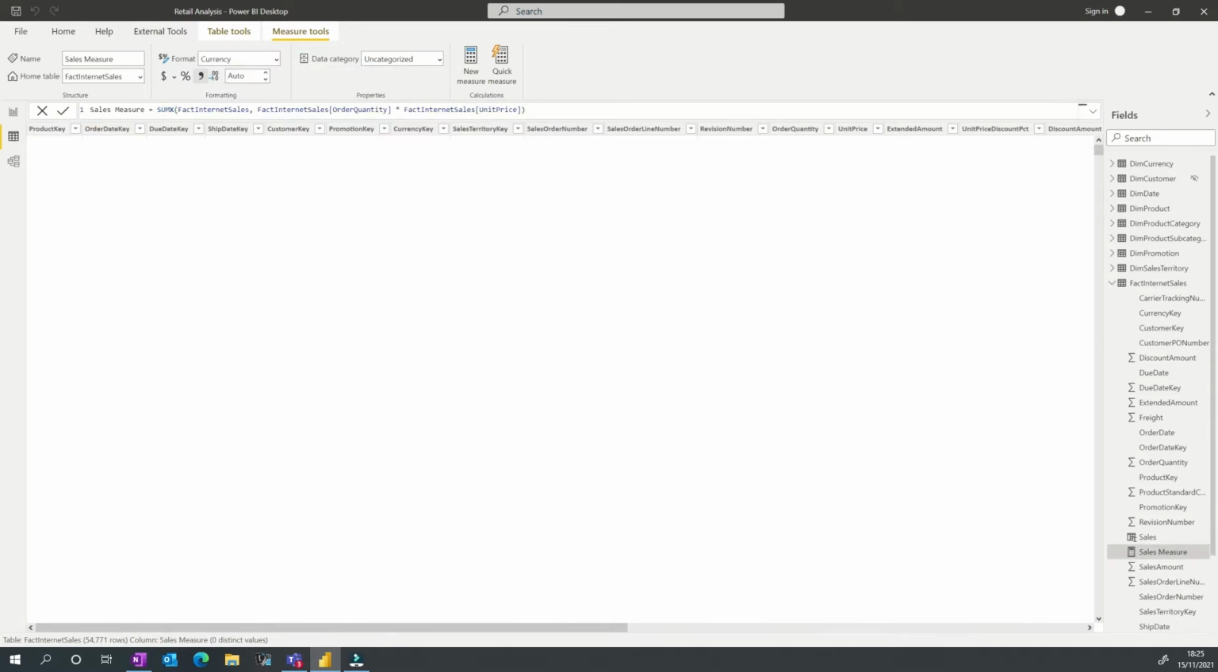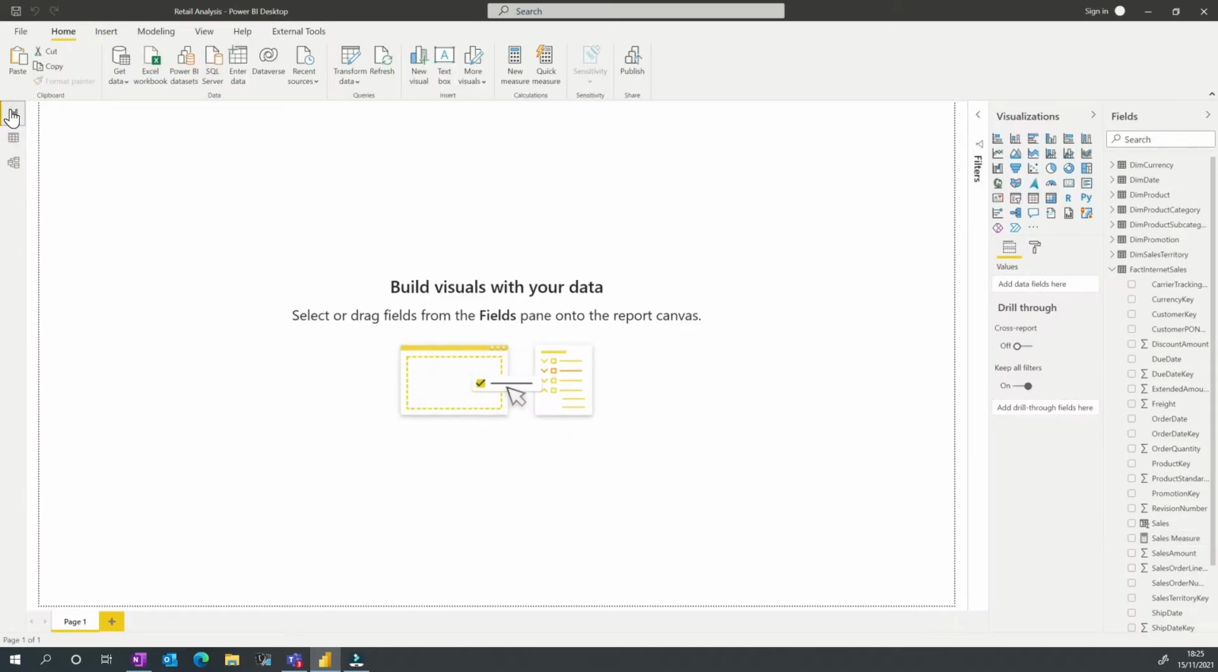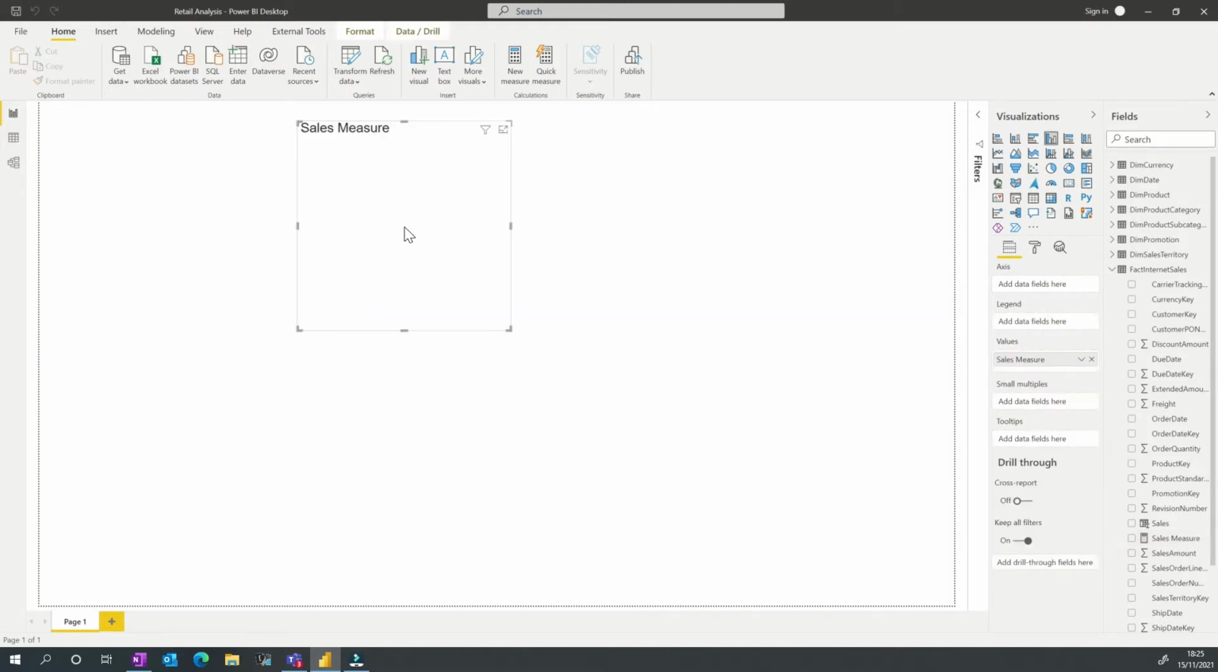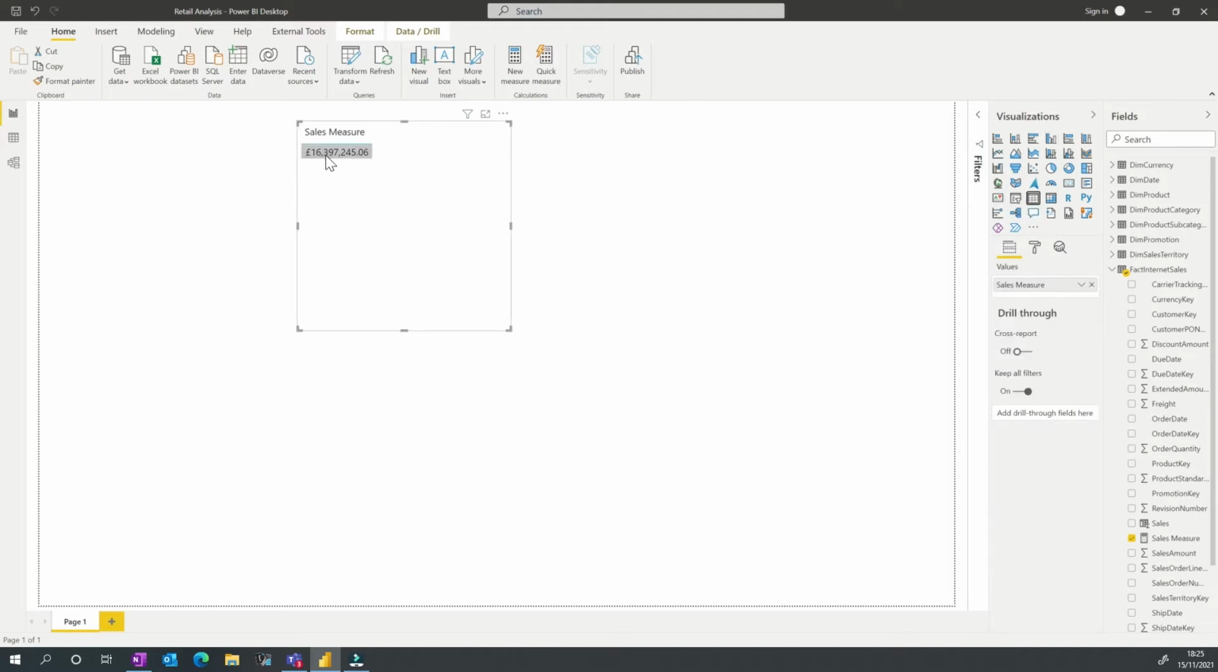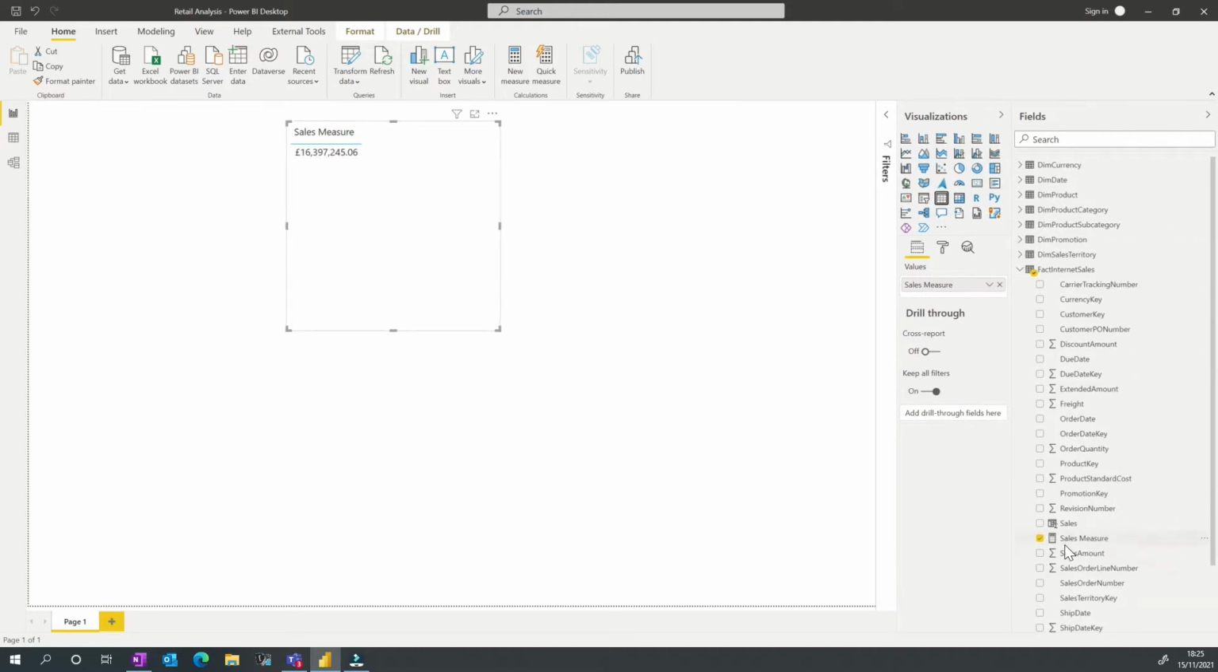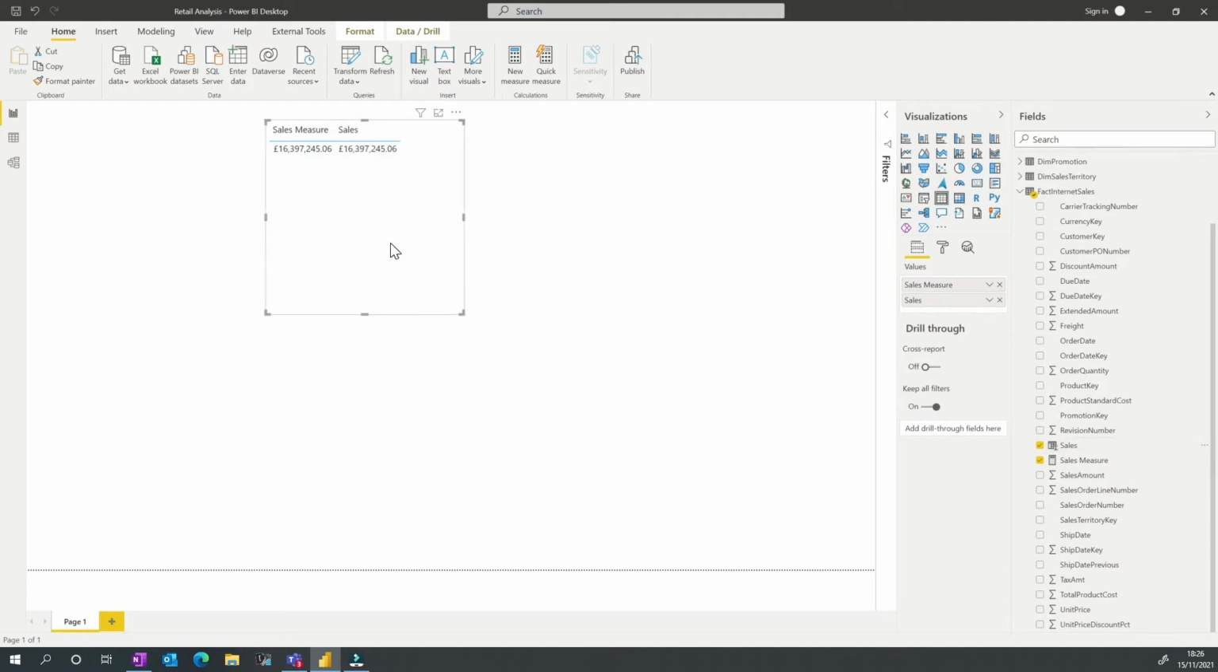So if I now go back to my report canvas over here and I drag in our sales measure, as you can see, there we have it. We have our result returned to us, and you can see over here it's 16.3 million. Okay, and if I go ahead and drag in our calculated column, it gives us the exact same thing once again.